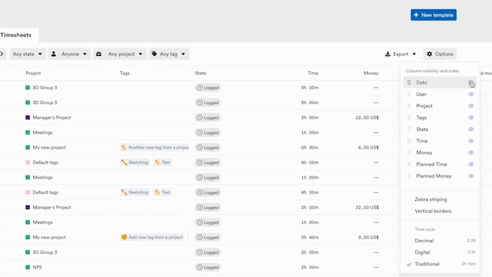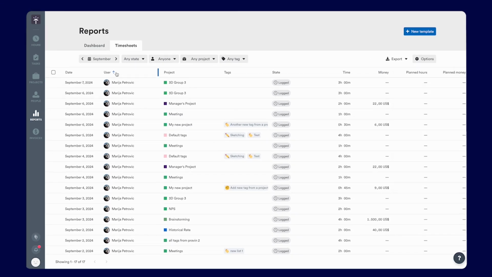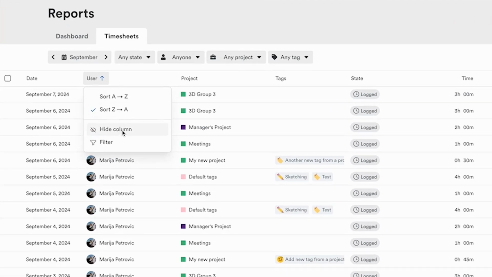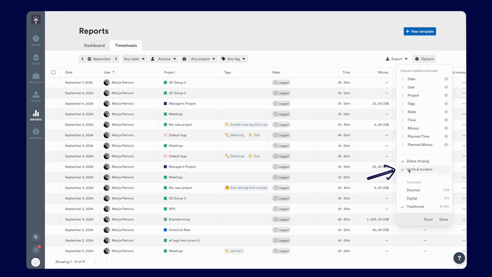By accessing the Options menu, you can choose to hide or show specific columns. Alternatively, you can hide a column simply by clicking on the column header and clicking Hide. To help you quickly scan your data, you can use zebra striping to distinguish rows and vertical borders to separate columns.